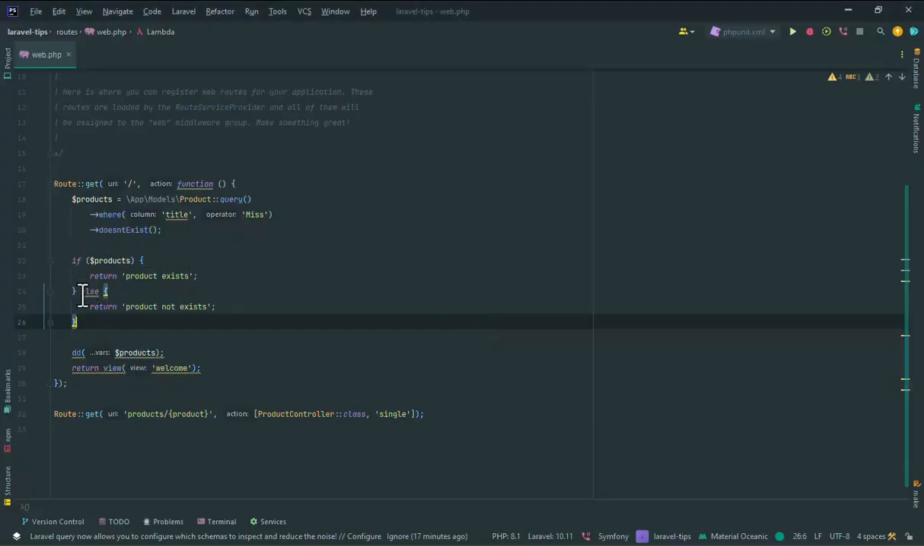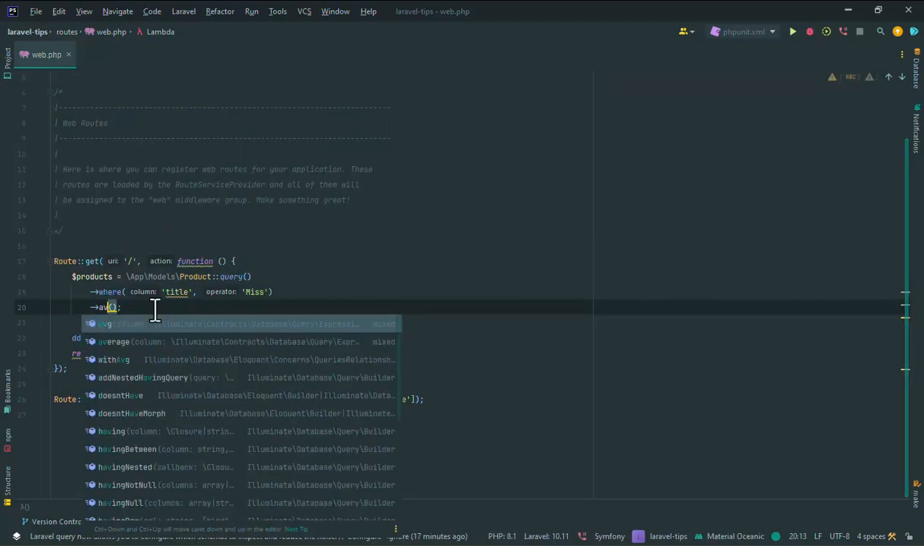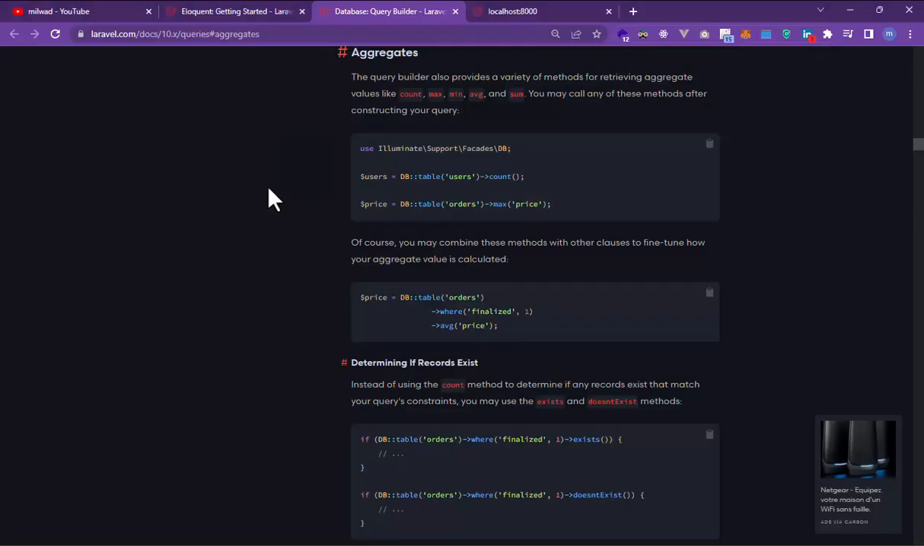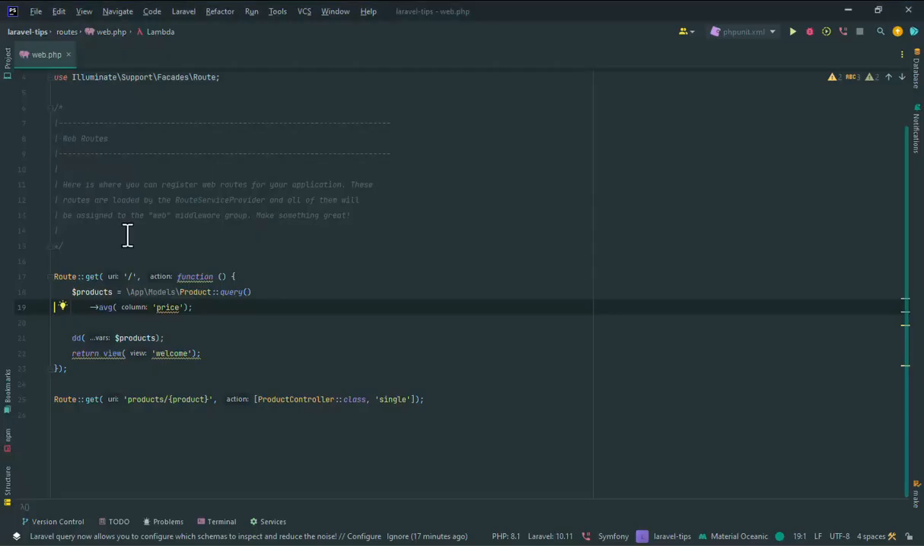And for the end section, it's average. I forgot. You can pass a column for average, for example one column, and here is the average price in the DB.